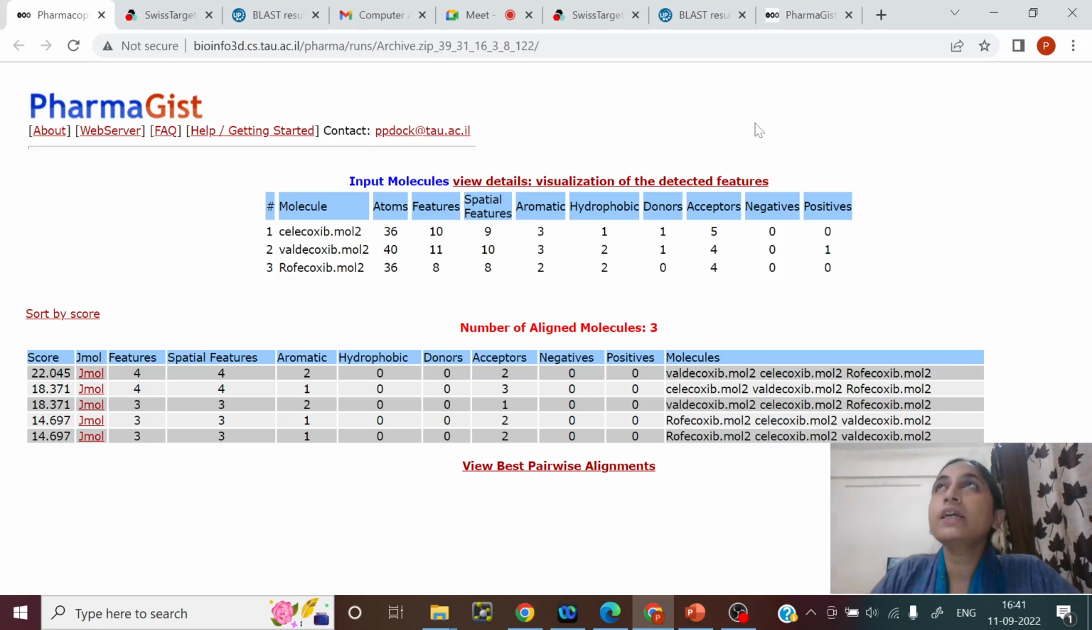Or you can do one thing. If SDF format is there, you can download in that format and go to Open Babel and convert it into a Mol2 file. You can do it like this now.